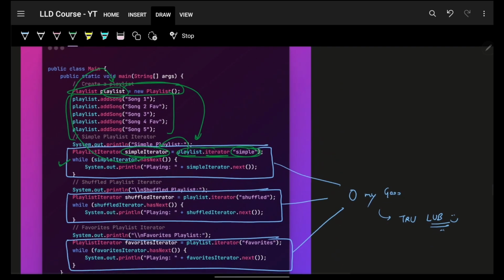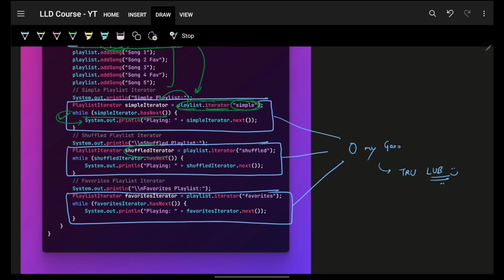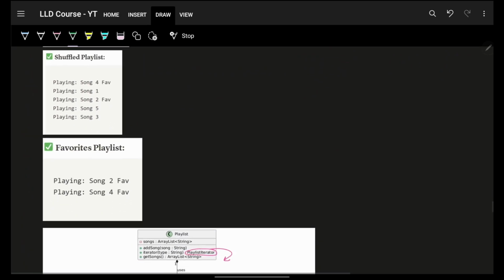Coming back, now this playlist iterator, this simple iterator, will simply iterate on this playlist's songs. So again, I'll simply check hasNext and I'll simply iterate on them. In the same way, if I want to have a shuffle iterator, do the same thing. Favorite iterator, do the same thing. And that's how I have decoupled a lot of things.